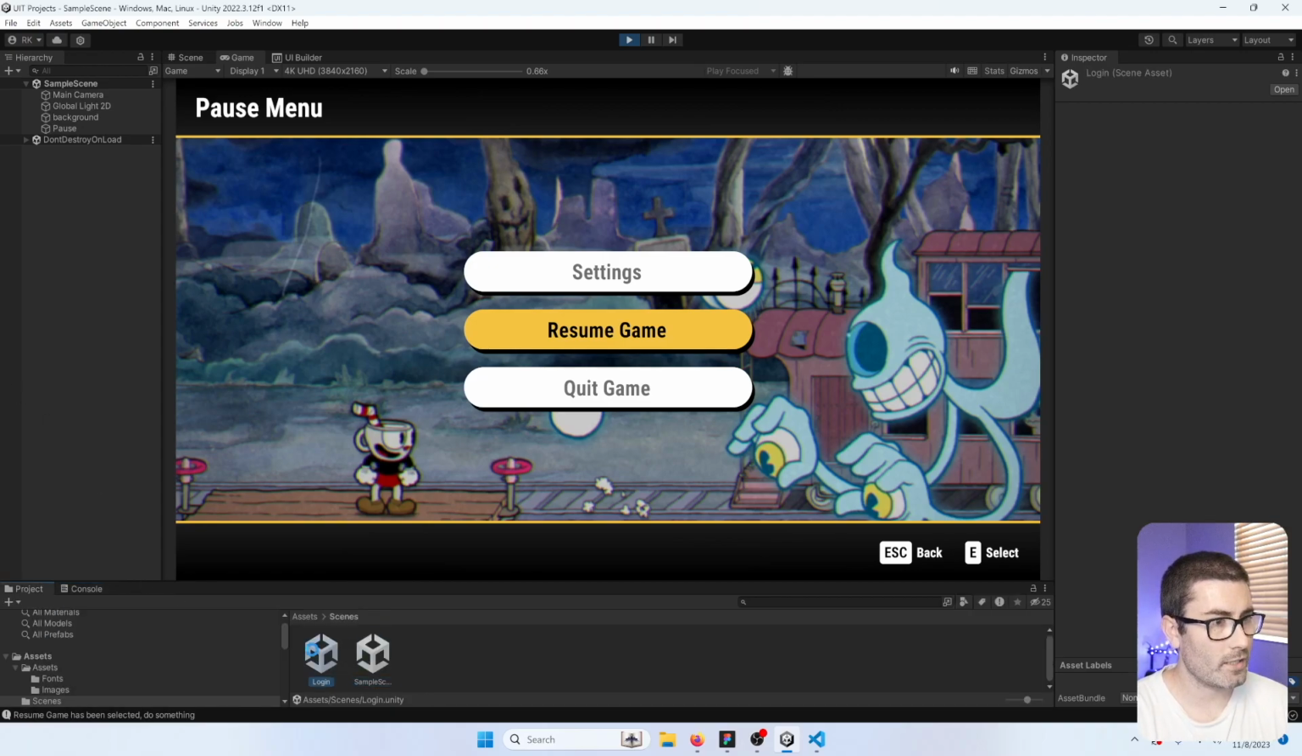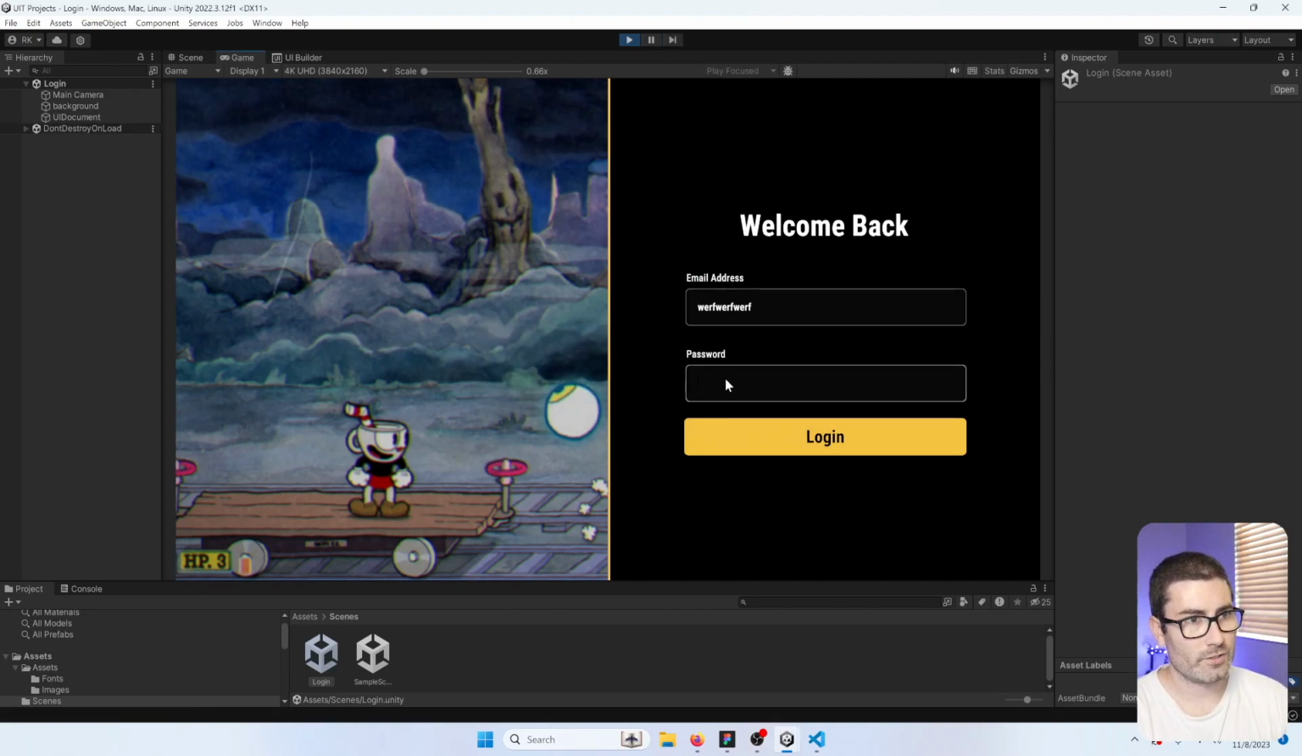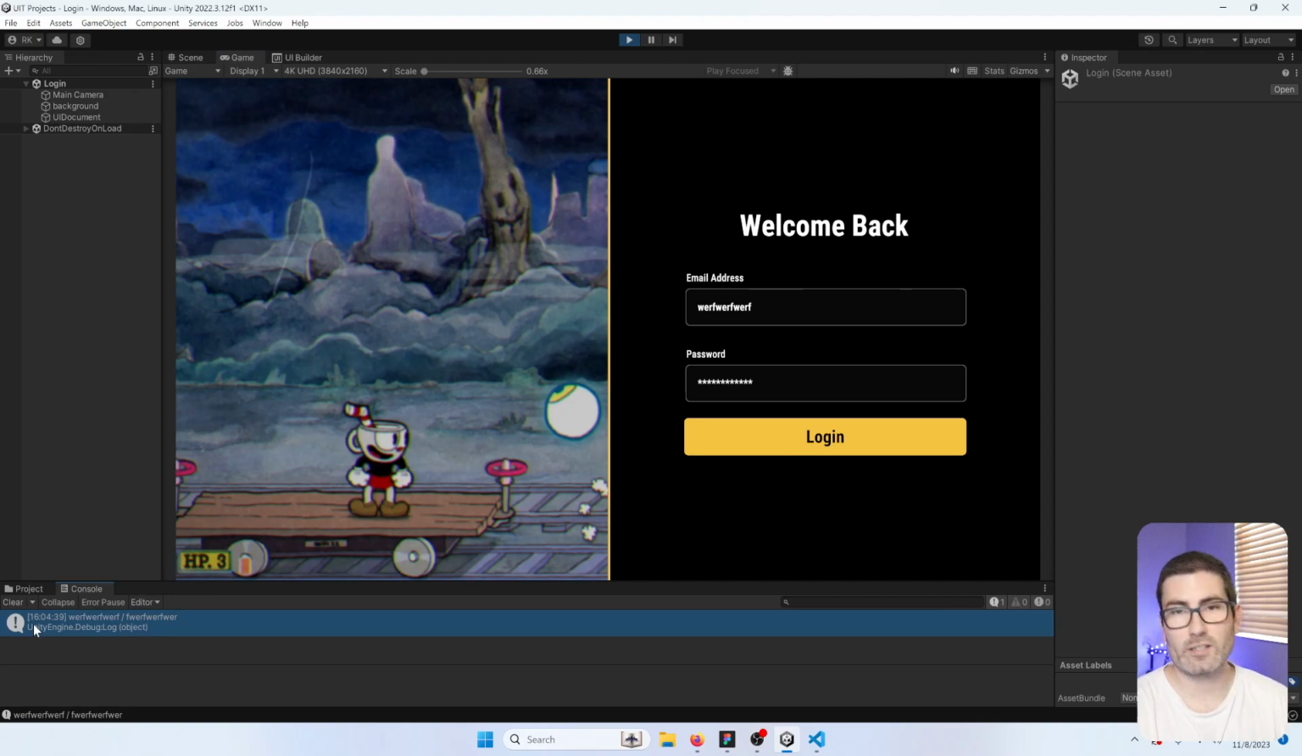The second project is going to be this login screen right here. On this one, you'll be able to enter your email address and your password, just like this. You hit login, it's going to log those values, and you can continue from there and send the network request or do whatever you've got to do. This is going to be a very long video, but by the end of it, you should be pretty confident you could build whatever you wanted in UI Toolkit.